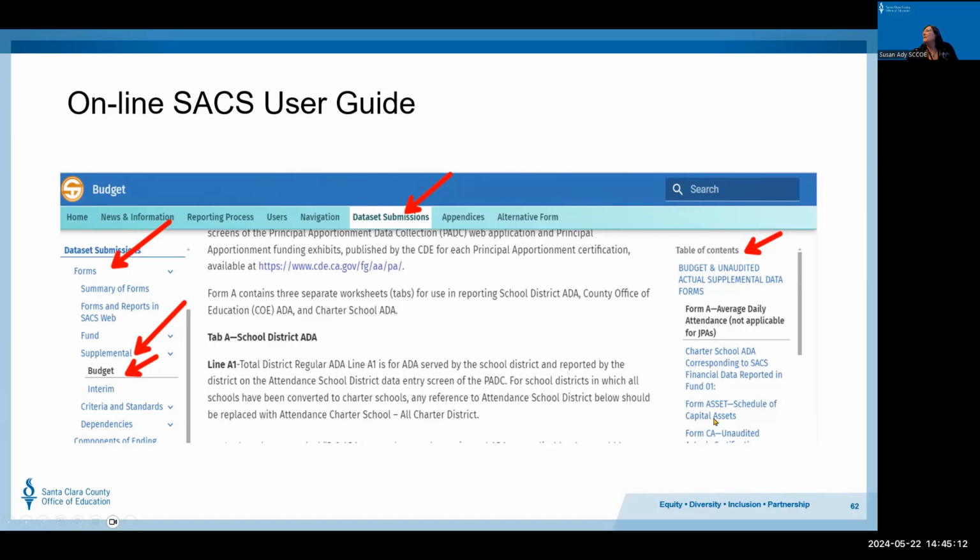Then over here on the right side of the screen, we'll open up this navigation tab right here, and you can go through and select whichever form you want to. Once you select your form, you'll get line by line detailed instructions on what's required to fill out that form.